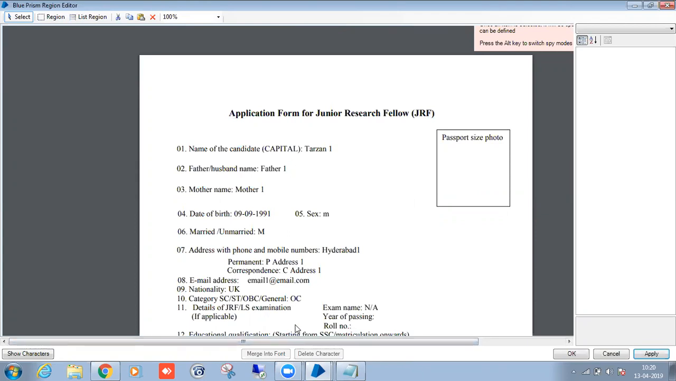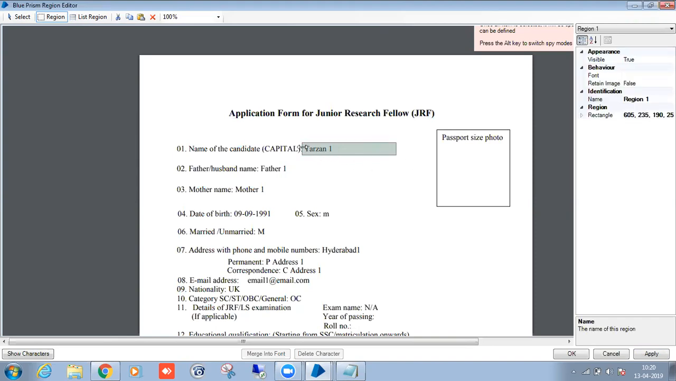Okay. So now what are the requirements? Suppose you want the candidate name, right? So you have to create the region here. So you want the date of birth, right? So you have to create the region. So how will you create the regions? Click on the region, select. So candidate name, this is the maximum size, right? So this is the select.